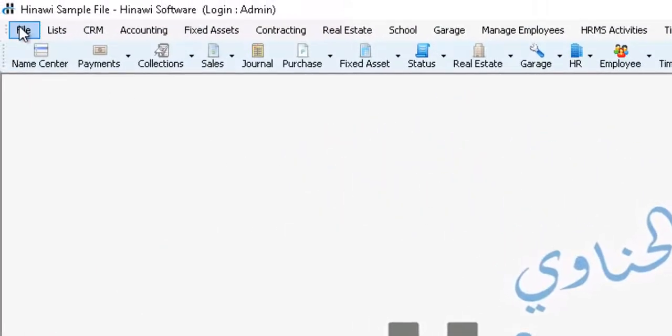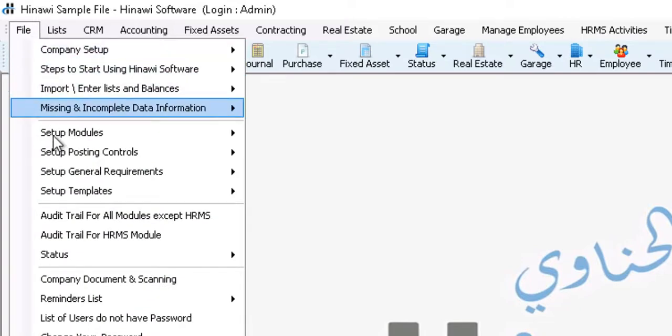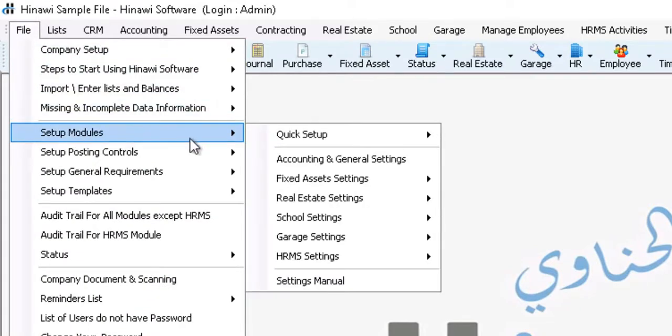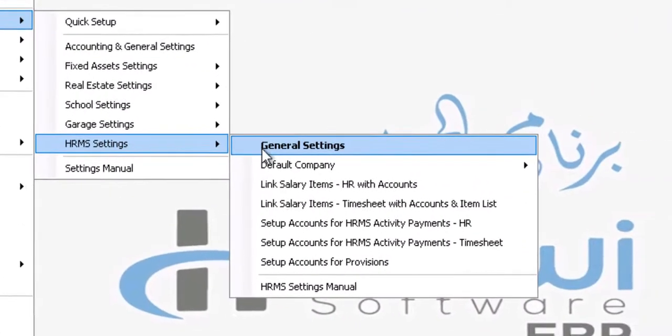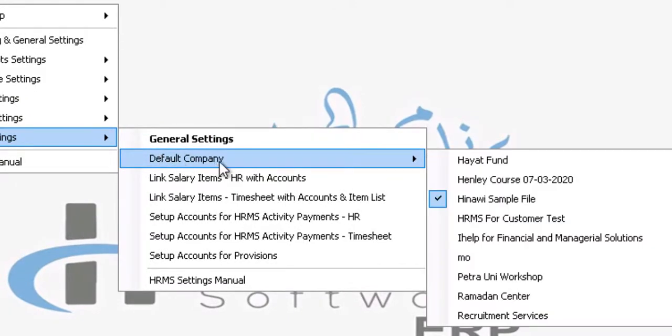So here, for example, when we go to the file menu and then we go to set up modules, as we can see here, there is the HRMS settings, but we're not going to go through the HRMS general settings. We are going to just have a look at the default company. So here, currently in the default company, you have Hinawi sample file selected. And by the way, this is displayed easily for any user, not specifically the admin, because it's not settings, it's just default that each user can specify to his or her PC.